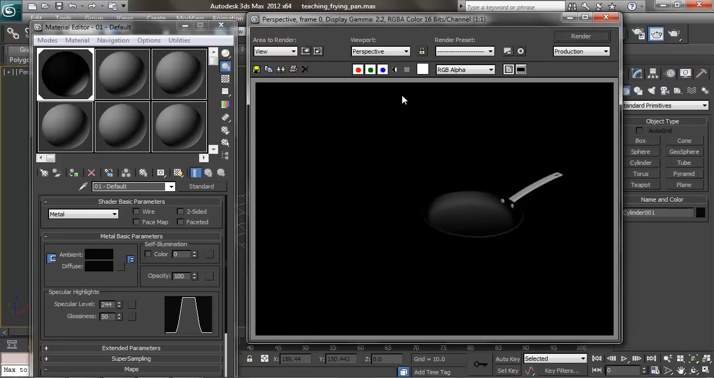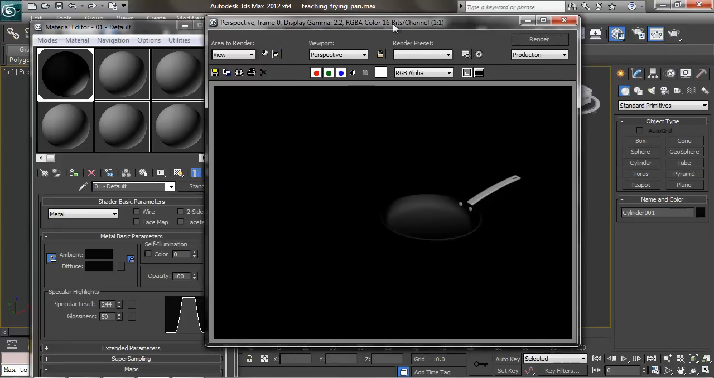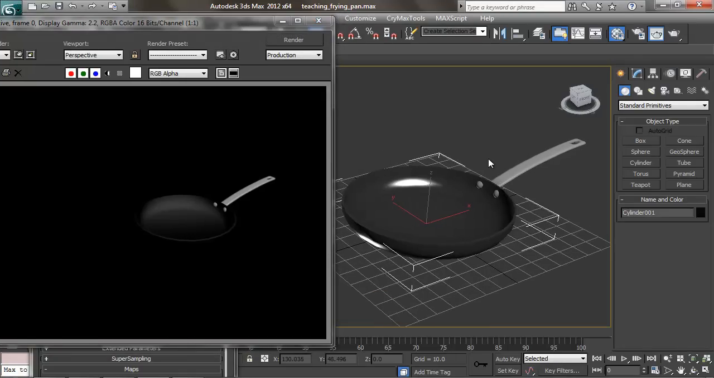Unlike real-time rendering, where everything has to happen, well, in real time, like this viewport is a real-time render. This is what we're dealing with in a game engine. And real-time rendering has come a long way, but it is still nowhere near software rendering.